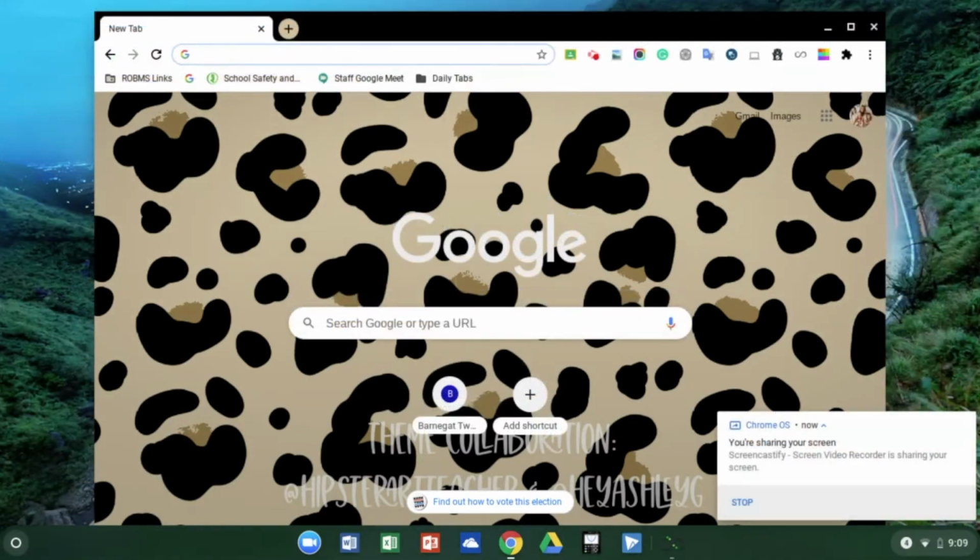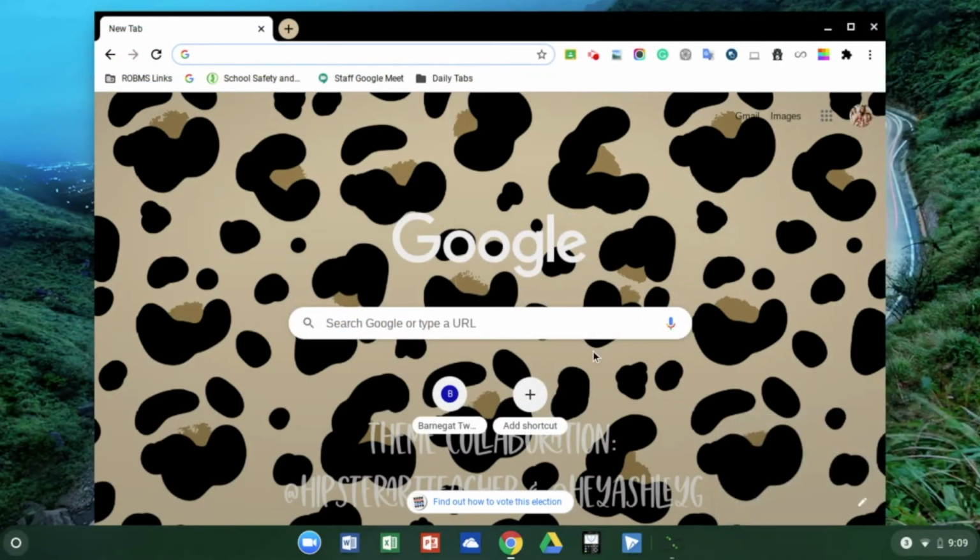Hey Bulldogs, now that I have my fun Chrome background, I'm going to show you one of my favorite extensions. This is going to be super helpful for our teachers and students. Do you ever have a PDF document that you just wish you could convert to Word or to Google Slides? Well, guess what? Now you can.